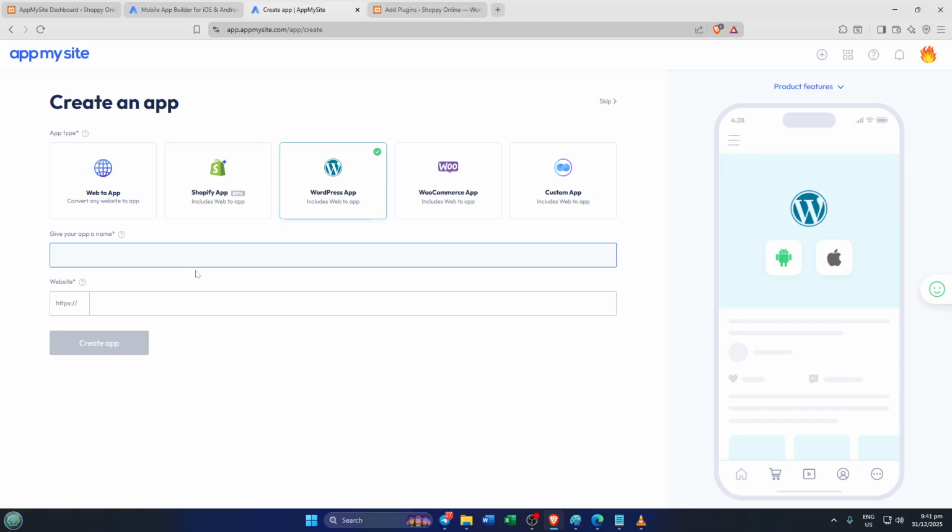Type in the app name and next, paste your full website URL. Take a moment to double-check and make sure you copy the correct address, starting with HTTPS if your site uses it. This is critical because it's what App My Site will pull your content from. You're at the finish line now. Once you've filled in your app name and website URL, simply click Create App. That's it. You've just laid the groundwork for your own mobile app in just a few minutes. From here, you'll be able to customize and preview the app, but you've already taken the biggest leap by connecting your website and creating your app environment.